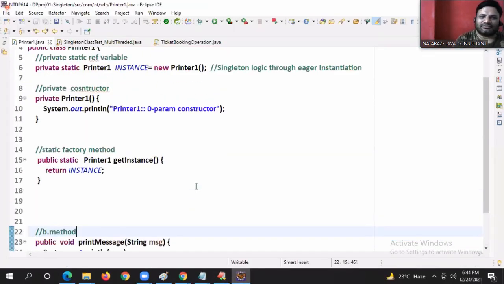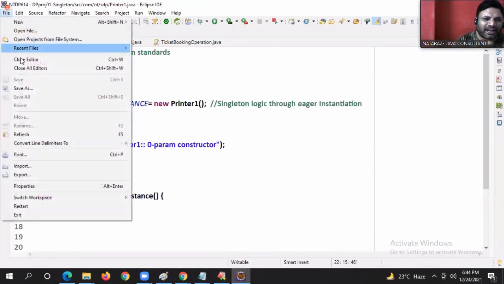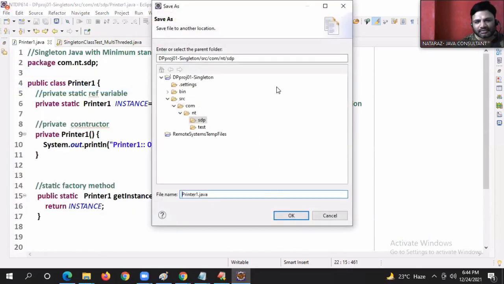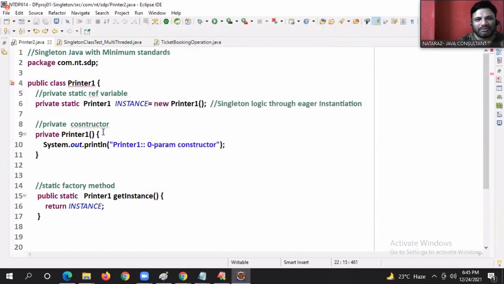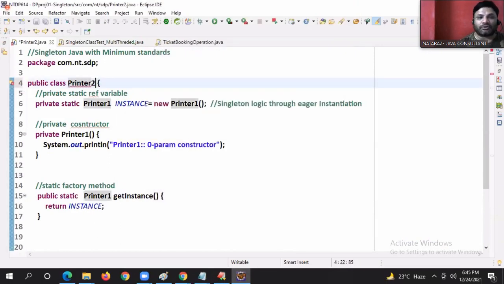Okay, let's see, guys. File, save as printer2. I spent a lot of time to get the inputs on Singleton, guys. I will go through all permutations and combinations. We'll come to one conclusion which is best later. First, you think about all permutations and combinations, guys.